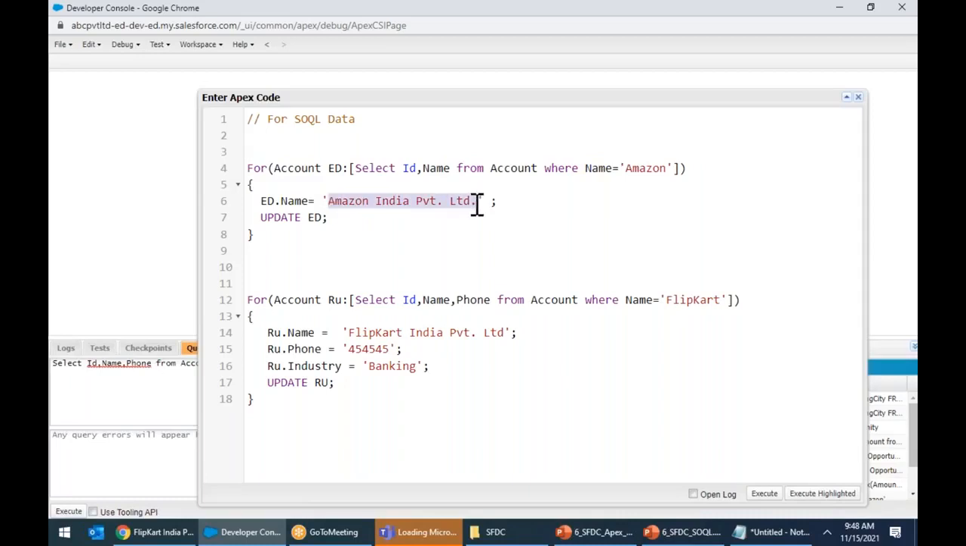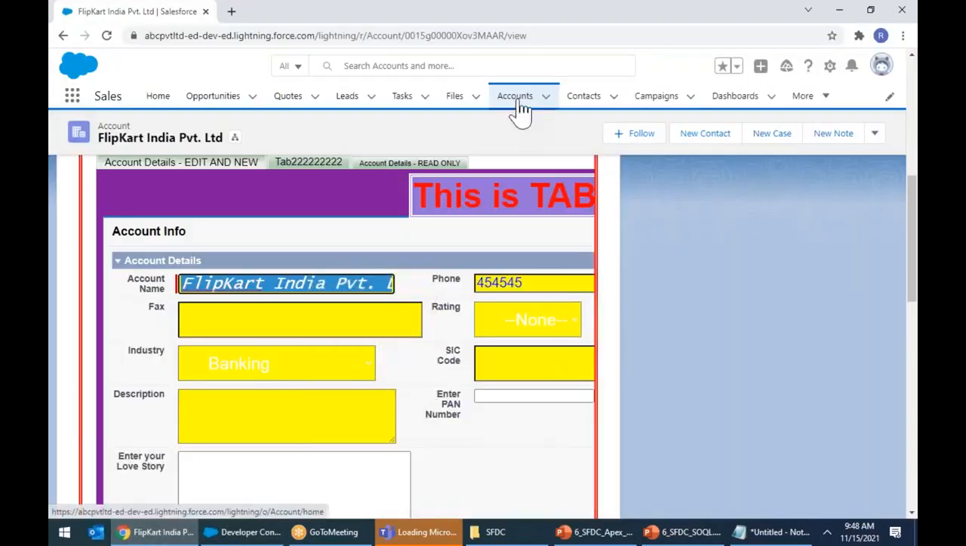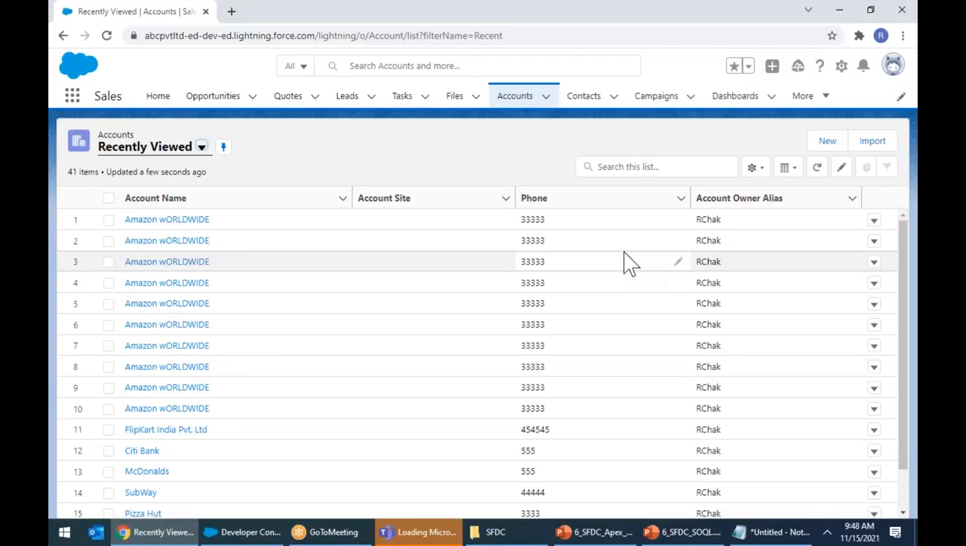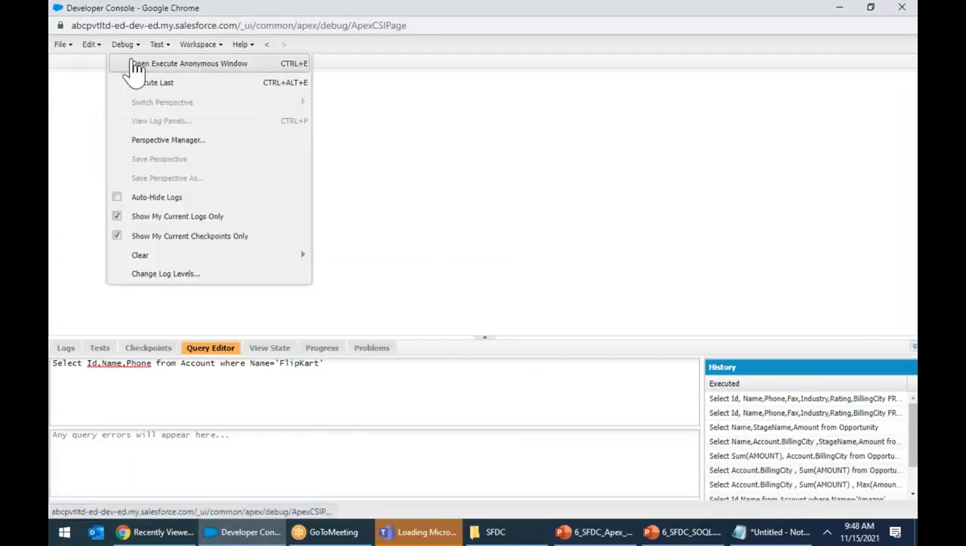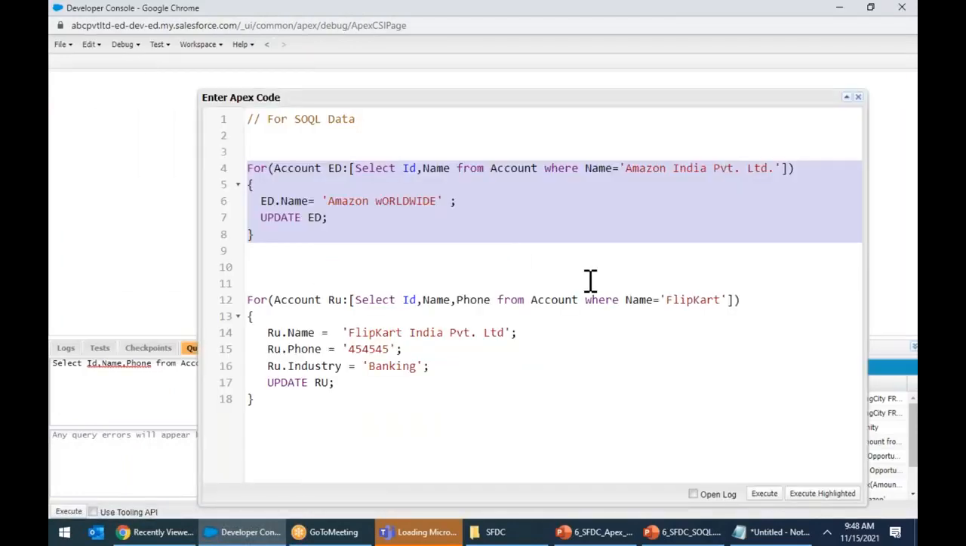Right? Currently, this is the data I'm placing it. And I will change from Amazon India to Amazon Worldwide. If I run this command, system will run an SQL query. One by one data will be called, and that data will get updated. Execute highlighted. Next time when you come here, you see that Amazon Worldwide, Amazon Worldwide, Amazon Worldwide. Understood? Yes, sir. Everybody, this is called as SQL in a for loop. Inside the for loop itself, I am using an SQL statement.